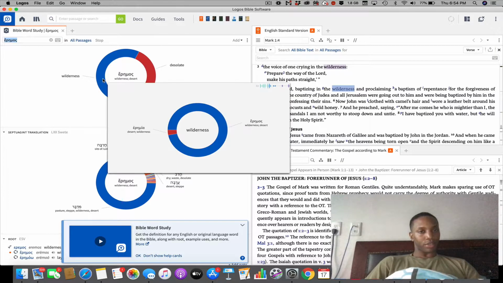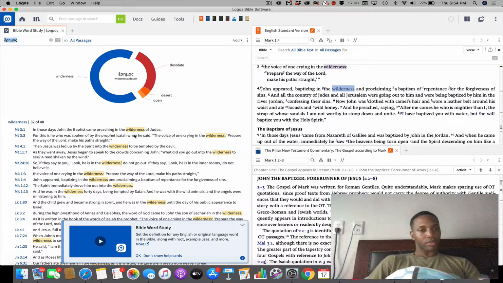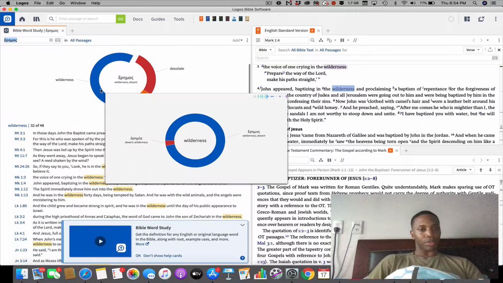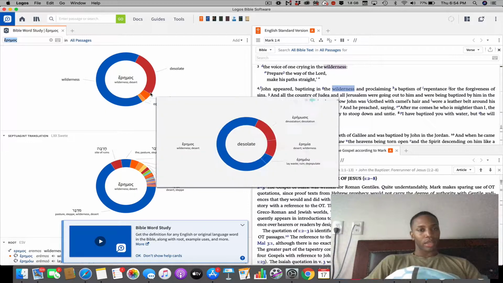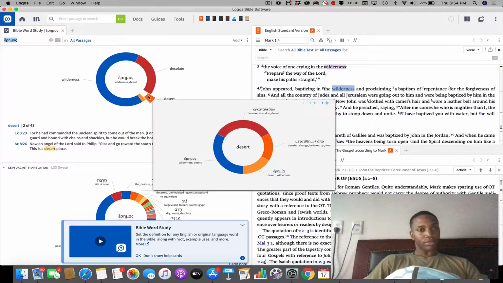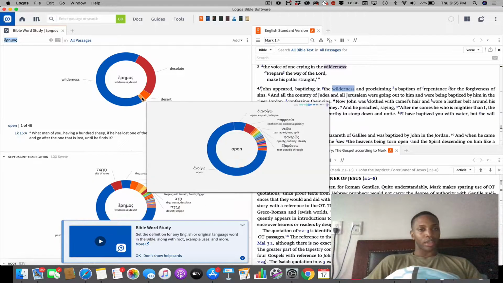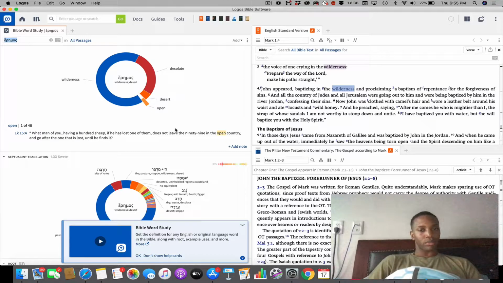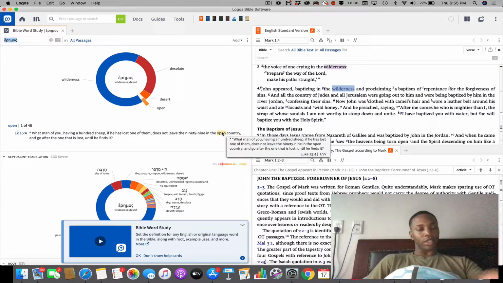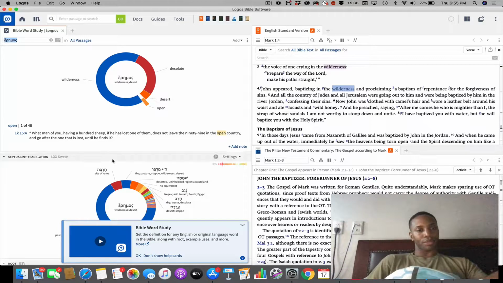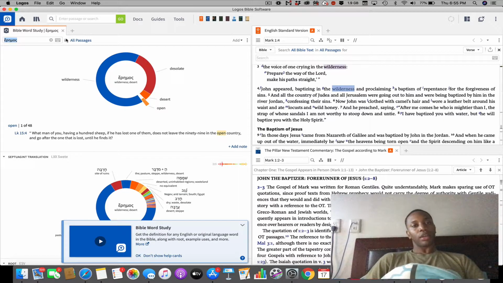Now I'll go to wilderness, right? It'll show me all those that say wilderness. I click on it to go back. I can go to desert. Okay, it's going to do the same thing. I can go to open, right? So here we see the same word is used, but it's translated as open because it means open. And then you can explore those meanings even more. All right. I think that'll be interesting and helpful.